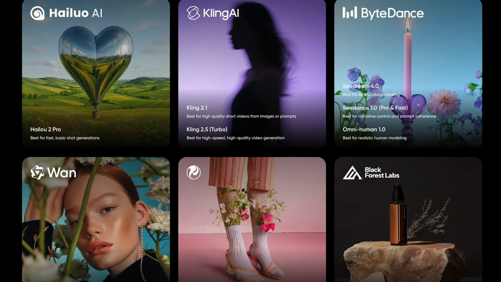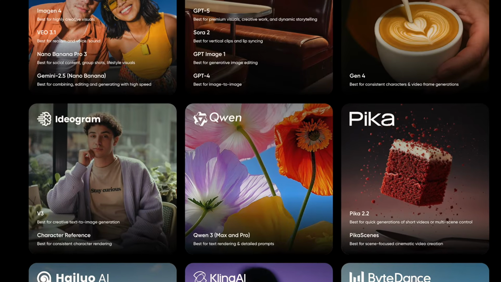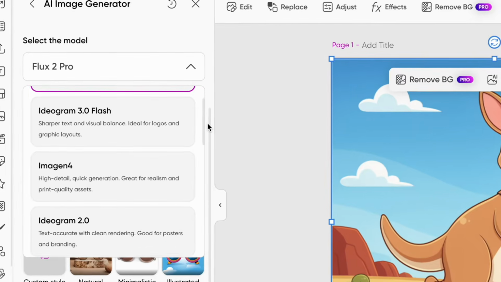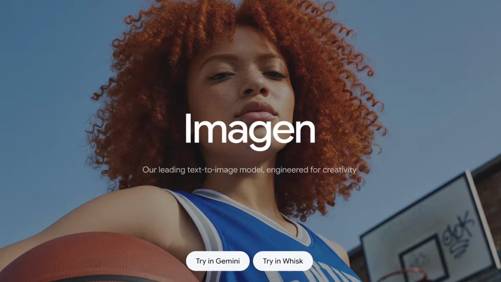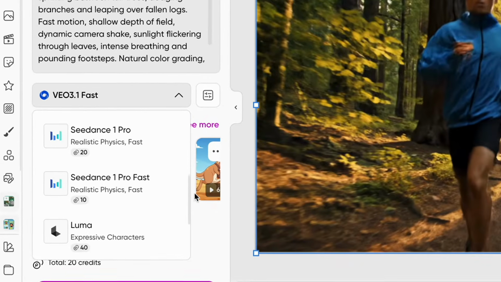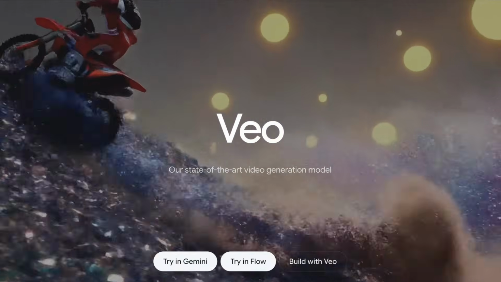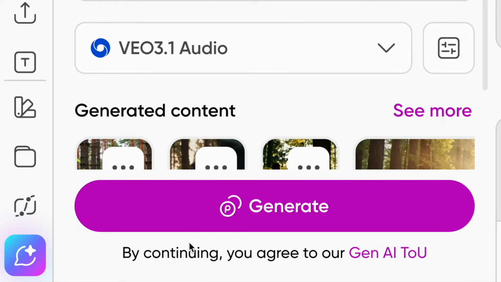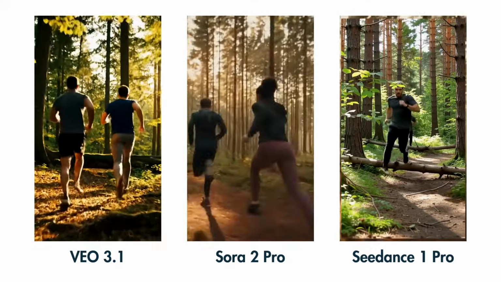Second, and this is a particularly important point, Picsart lets you choose which AI model you'd like to generate your work with. It currently supports 20 different AI image models, including big hitters like Flux, Imagen, Qwen, and Nano Banana. And it lets you work with 32 AI video models, including Veo 3.1, Sora, Runway, and many others. This gives you a huge amount of flexibility when it comes to the kind of images and videos you can generate.